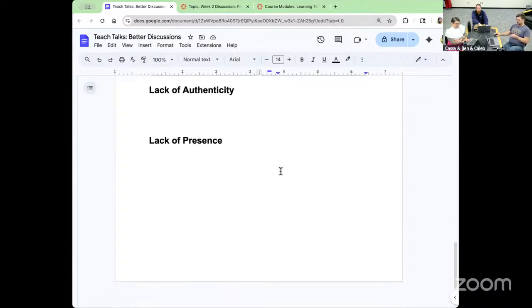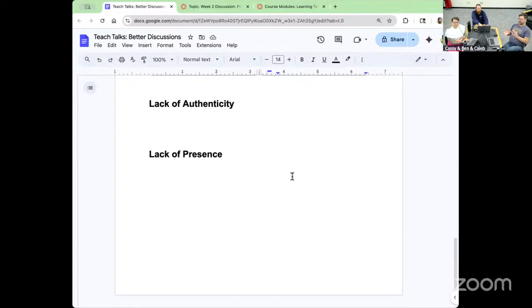And then the last one I have on my list here is lack of presence, both from the student and also for the instructor. Again, those negative experiences with discussions, it all feels empty and there's no real engagement. If your classmates are replying to you, it's just out of obligation to get the points. There's no content, there's nothing substantive about it.